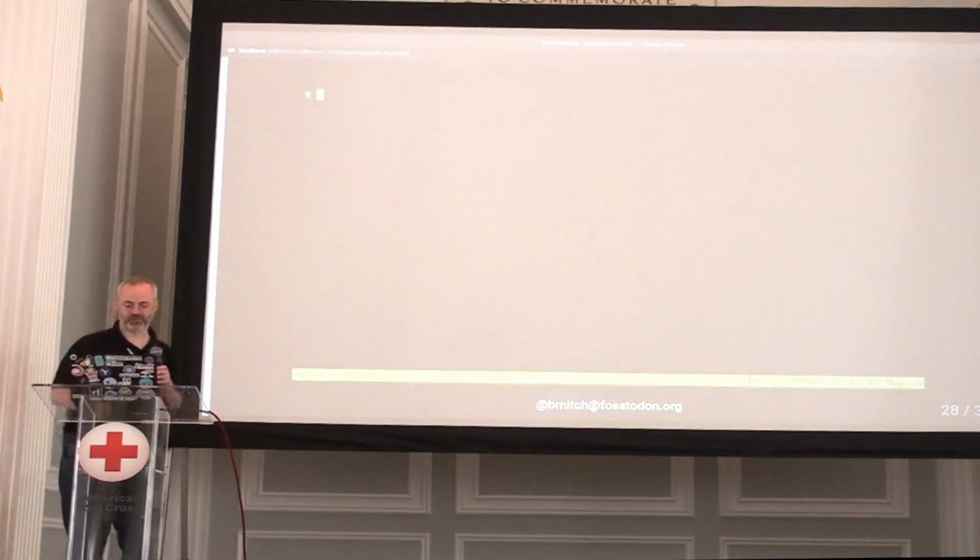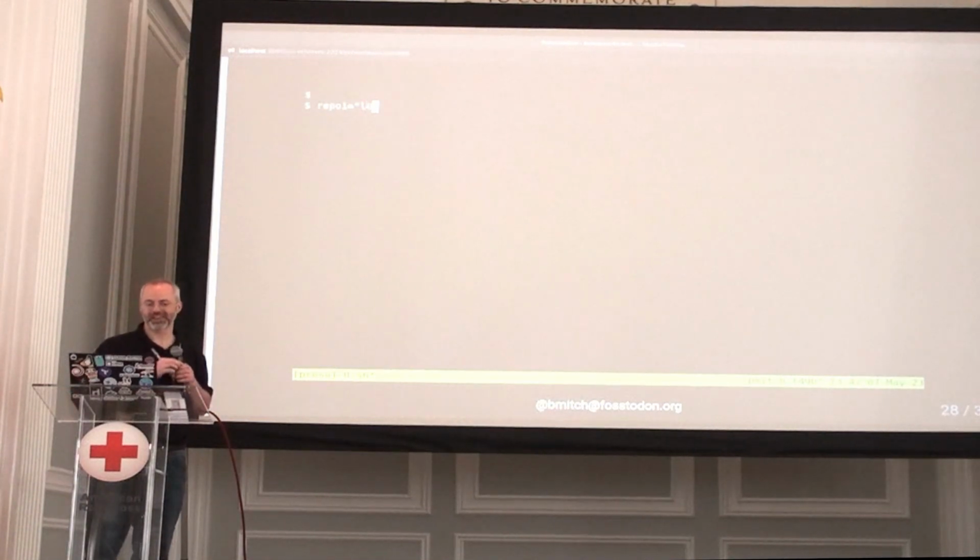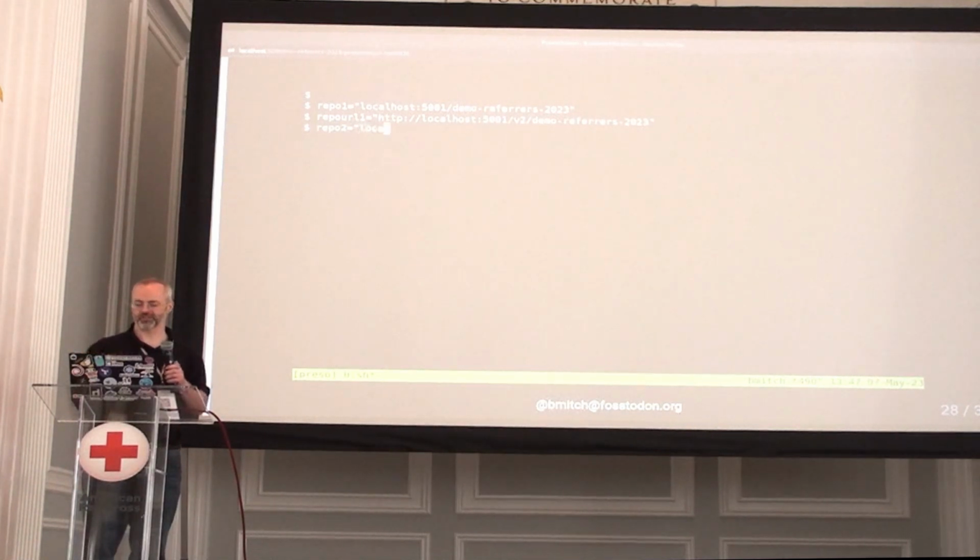So I forget what my demos look like. It's been a while since I've given this one. I am going to spin up 2 registry servers on 2 different ports, 5001 for a new registry that has the API, 5000, or no, the old registry is on 5001. The new registry is on 5002.